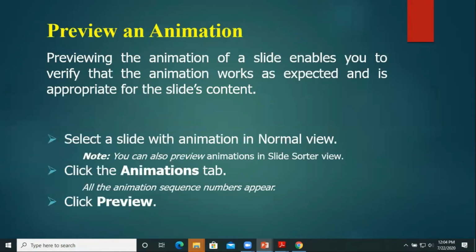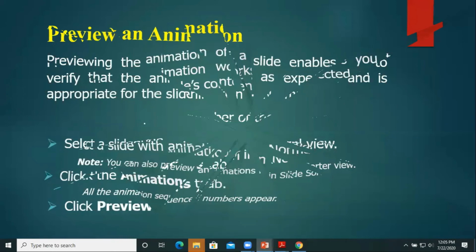So we are saying that previewing the animation of a slide enables you to verify that the animation works as expected and is appropriate for the slide's content. Simple. So you make sure that the animation that you have applied is what you want to use. It's perfect before you show it to the larger group.